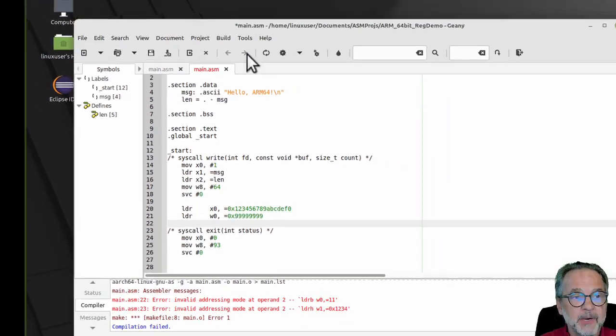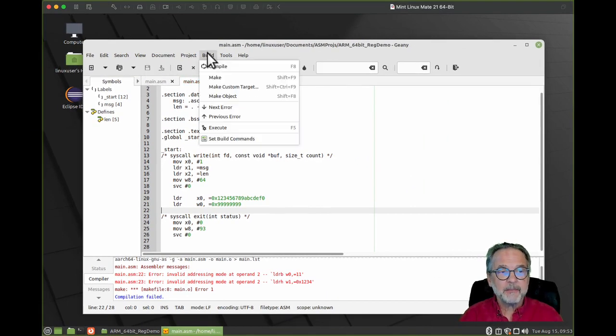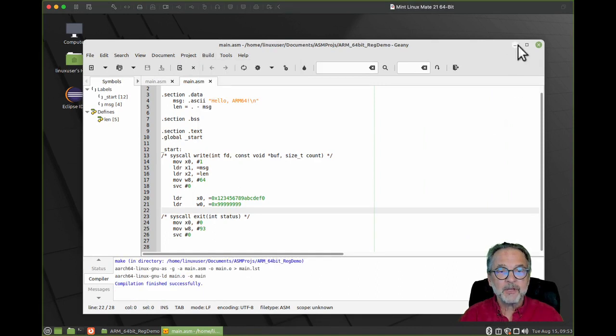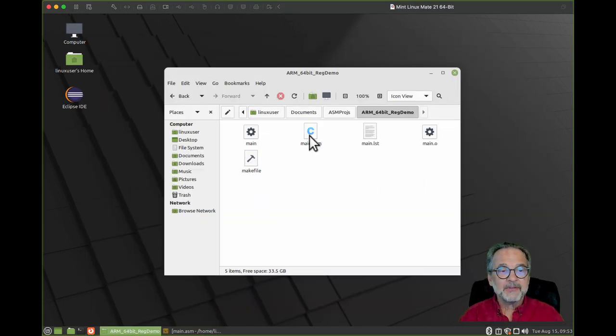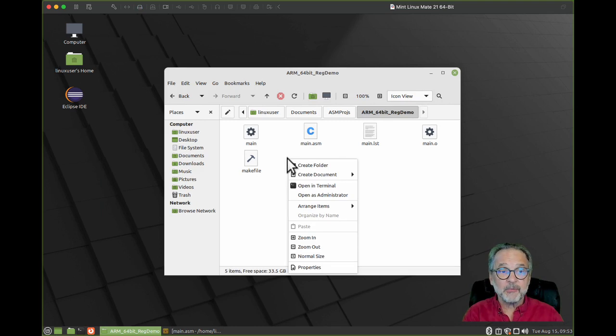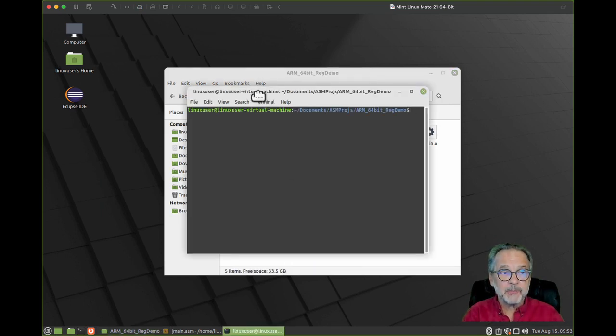Now let's go ahead and debug this. So let's make sure it's built okay. All right, looks good. And let's go in and debug it. Now, just like in the 32-bit one, I'm going to open a terminal in the project.